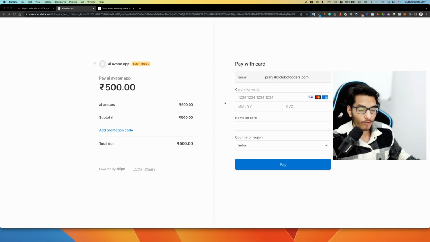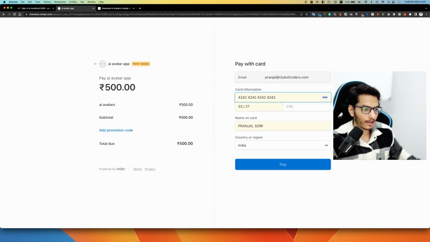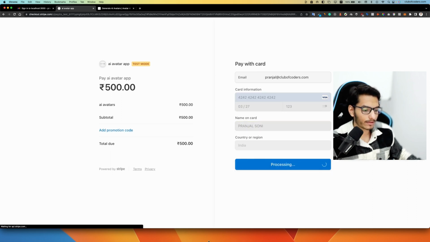I will fill in the demo card over here. So you can see I have put the 4242 card, which is a Stripe demo card, over here, and I will put 123 as a CVV, and now I will continue. I can also add a promotion. I will teach you how to do this promotion kind of stuff also. If I hit the pay button, you will be able to see how it works.